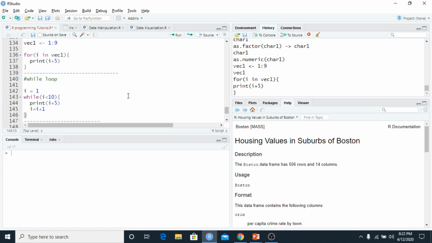So this is the for loop. Now let's go ahead and do a similar thing with the while loop. The only difference between a for loop and a while loop is that a for loop mostly works on a sequence, while a while loop can work on anything and you don't have automatic increments. You'd have to increment it by yourself.